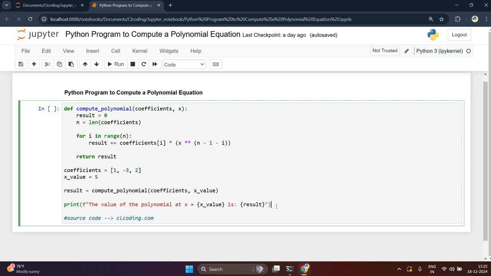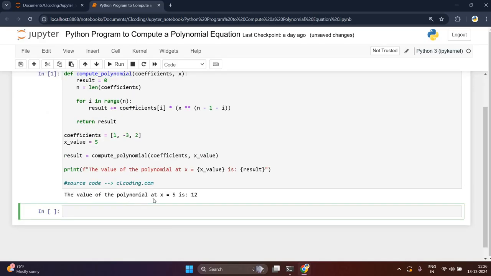Now in the next line, the f-string, the value of the polynomial at x, is a way of formatting the string. It inserts the x value and the computed result directly into the string. So let's check this program. As we can see, the value of the polynomial at x equals 5 is 12. So 12 is the calculated value of the polynomial.